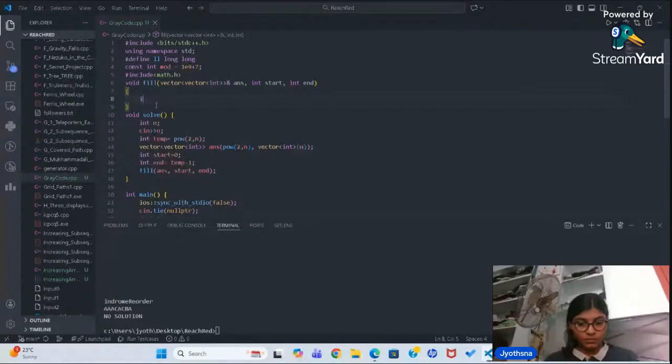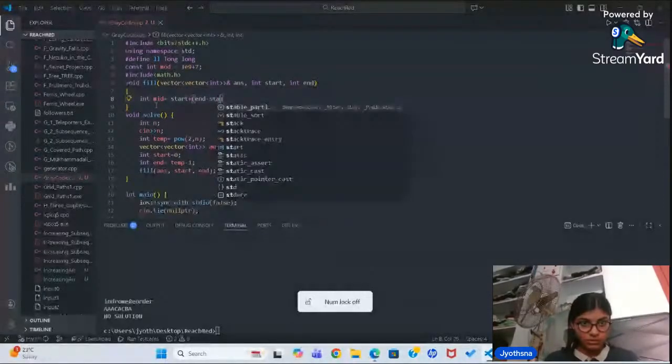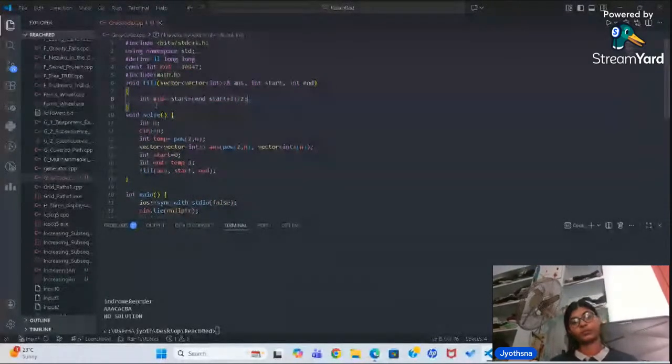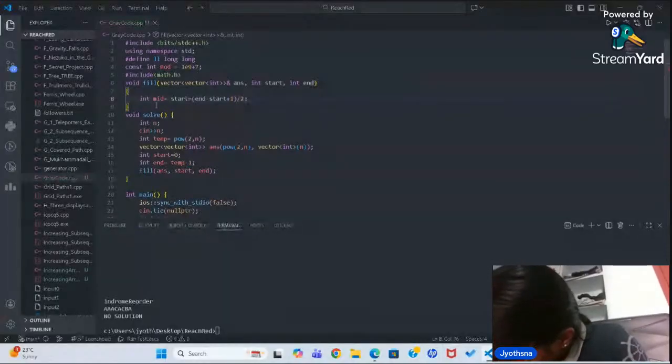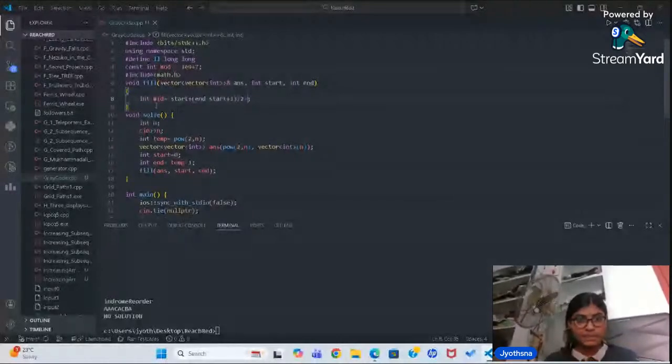mid equal to start plus end minus start plus 1. For example, 0 and 3: 3 plus 1, 4 by 2 is 2, 0 plus 2 equal to 2 minus 1, mid.